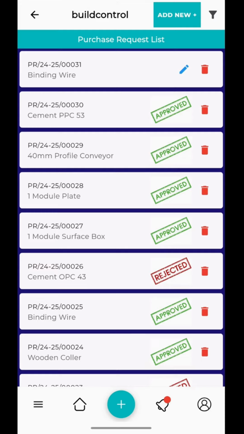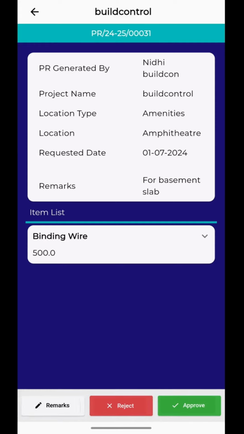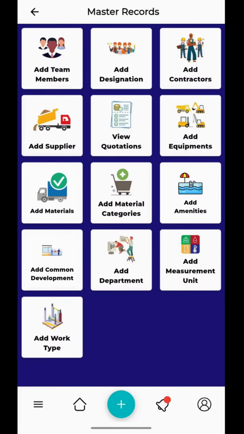For approval or rejection, click on Purchase Request. Here you can find option for remark, reject and approve. You can add new material and new location from master record.